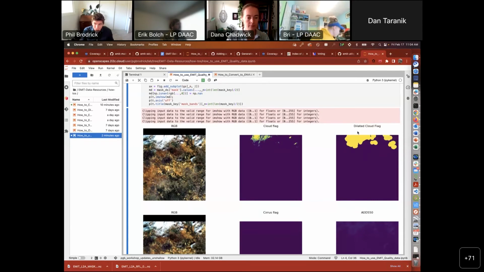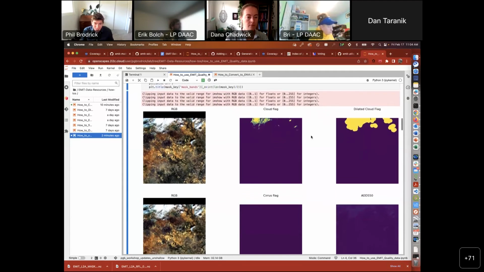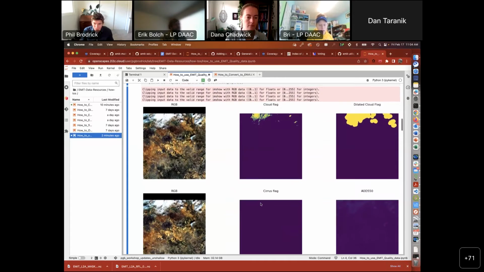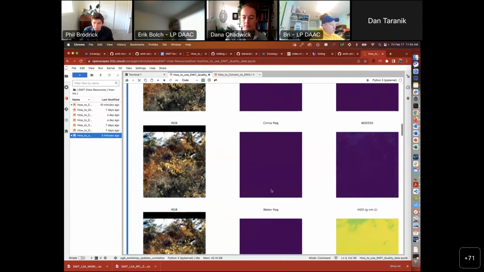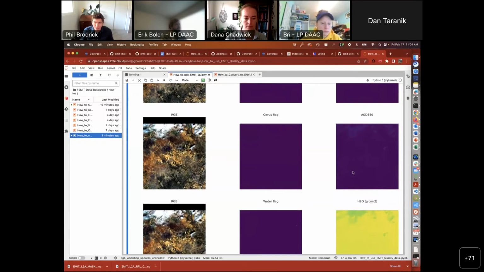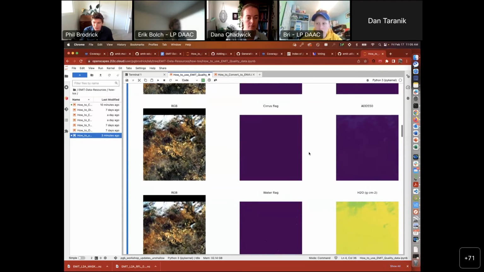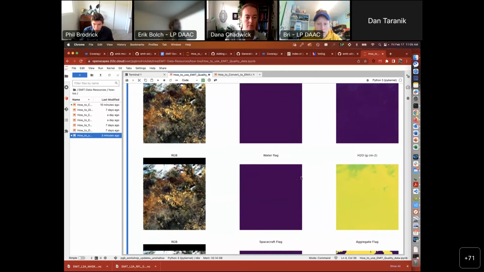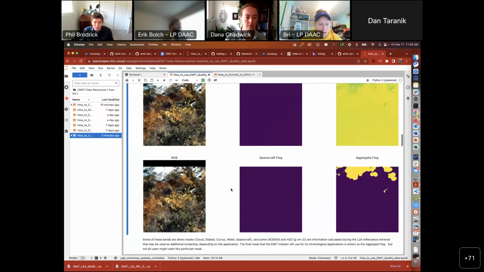So here's this cloud flag, and then here's what that dilation looks like over to the right. In this particular scene, there was nothing flagged as cirrus. There was some AOD and water vapor. I'm going to come back to those in just a second in a little bit of a better view. There are a couple pixels of water scattered throughout the scenes. There's a little bit of standing water that comes through in our water flag. And then the spacecraft flag, perhaps unsurprisingly, is not showing up. This is mostly for when the solar panels on the ISS are in a particular configuration that we might end up seeing them around the edges. So we flag them here in a different way.